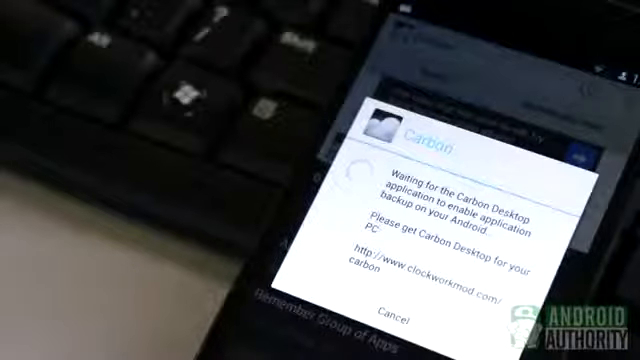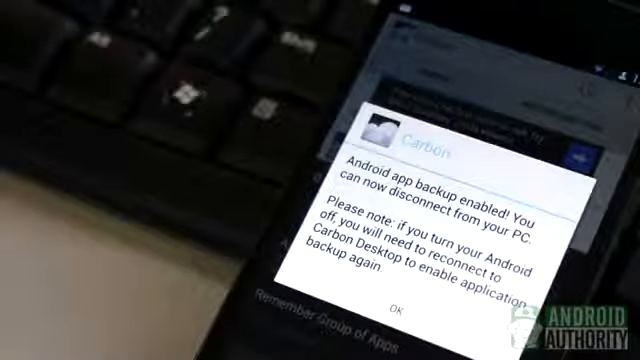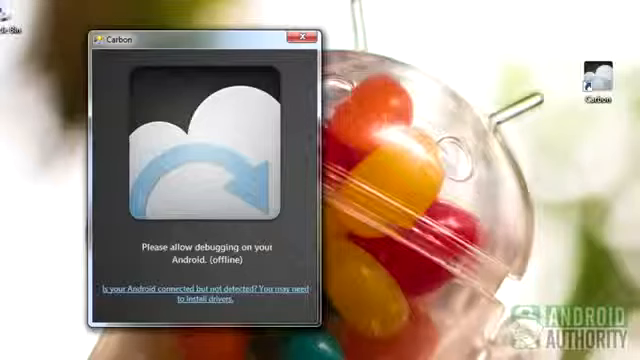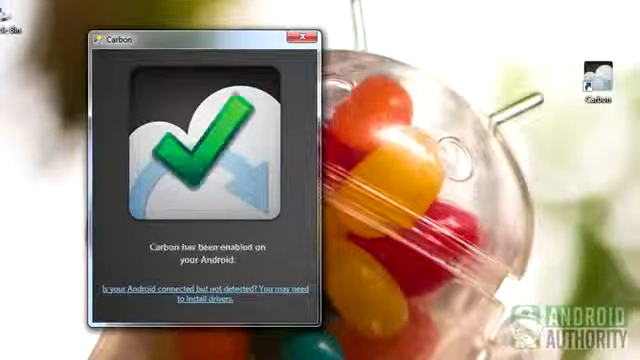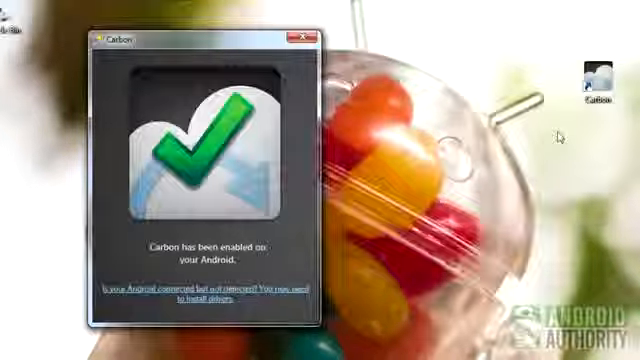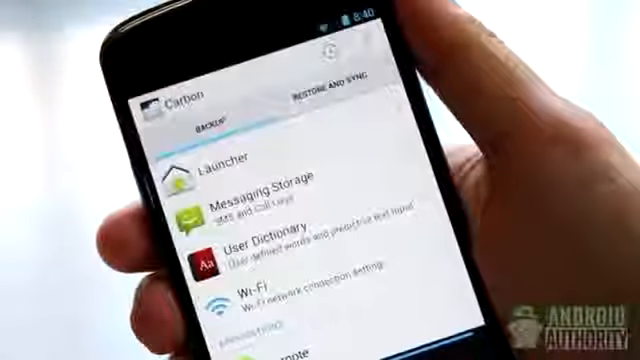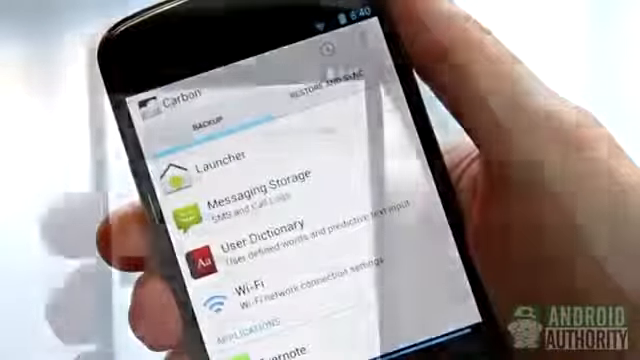You'll get a confirmation on your Android device saying that Carbon has been successfully enabled. Also, if your phone is non-rooted, you'll need to run Carbon Desktop Installer every time you reboot your phone. Now you're all set. First, let's take a quick look at the interface.